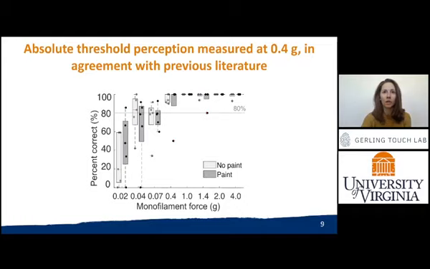In psychophysical trials measuring absolute detection, we found that the force threshold was encountered at 0.4 grams, in agreement with prior studies. While we measured no systematic impact of paint on perceptual response, we would like to note that these findings are restricted to the range of monofilaments used in this study and a relatively modest cohort of participants.